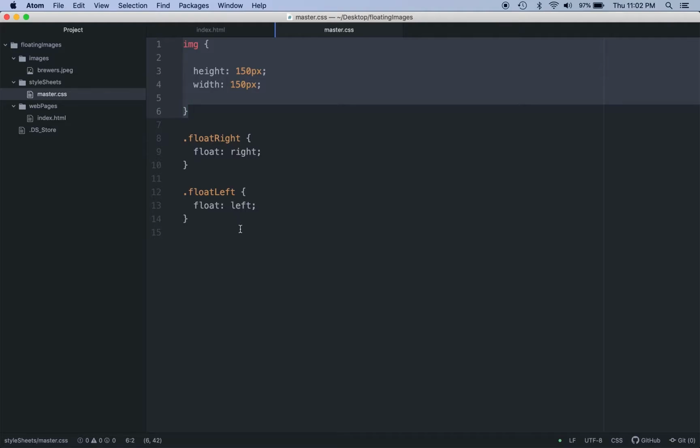So for our first image, only the image selector is happening. For the second one, it's the image selector and the class selector affecting that image. And then lastly, the third image is the image selector affecting it, and then the float left class selector affecting it.